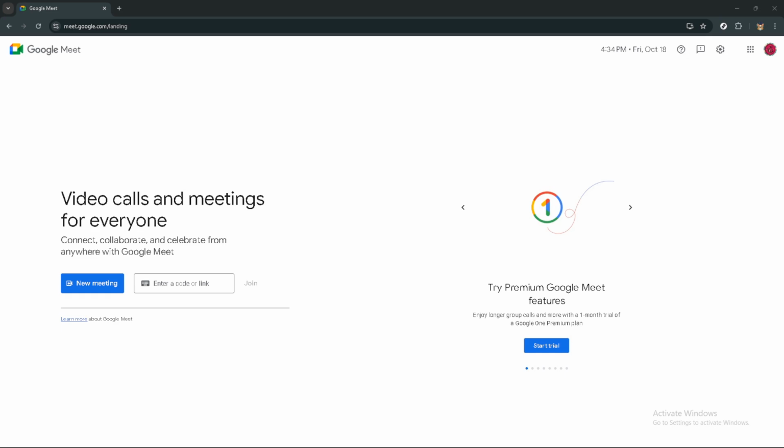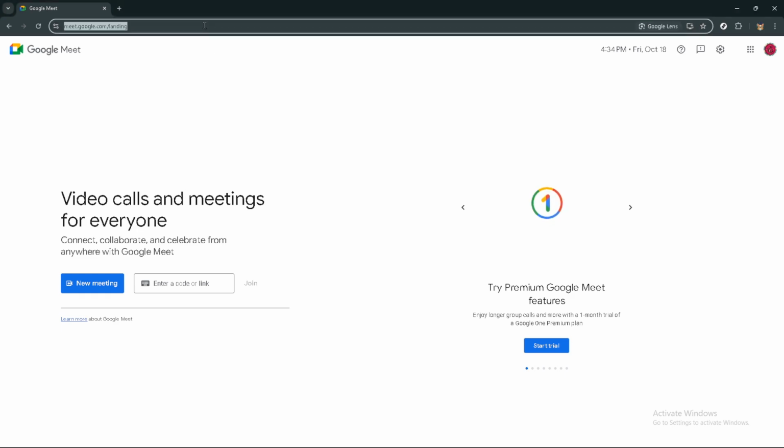First things first, you'll need to navigate to Google Meet. You can do this by typing meet.google.com into your web browser's address bar. Once you're there, you should see the interface of Google Meet, ready for you to join or start a new meeting. But before you dive into any video calls, let's make sure your microphone is set up correctly.